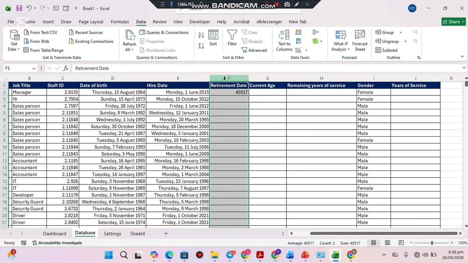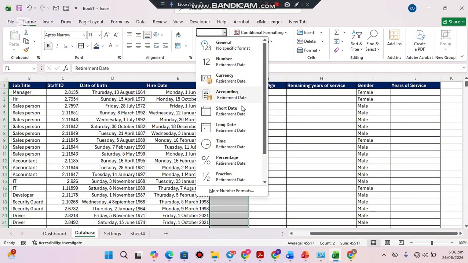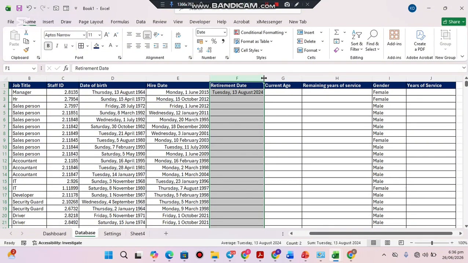So I'll highlight the whole column, come to the Home tab, come to General, and click on Long Date. And you realize that this person was born in 1964, but he will retire at 60, so that means by 2024 he will be 60 years. So that's how to calculate for retirement.